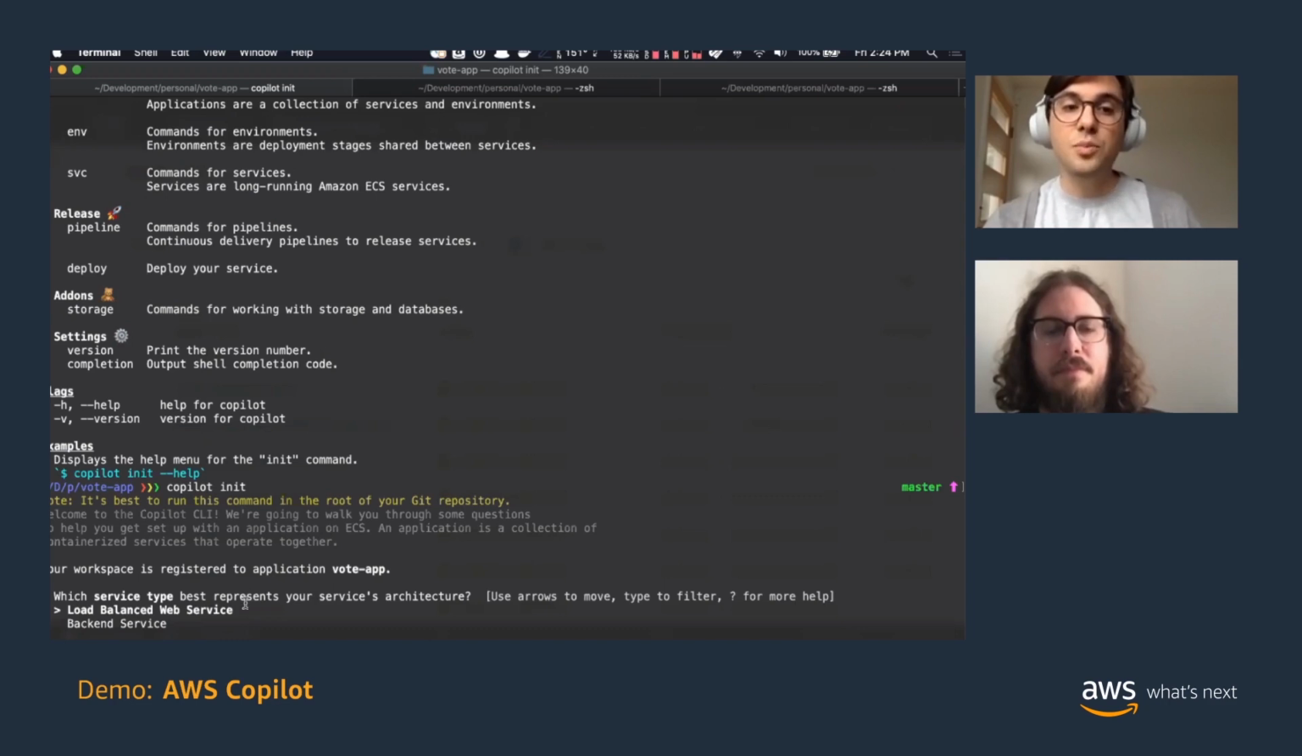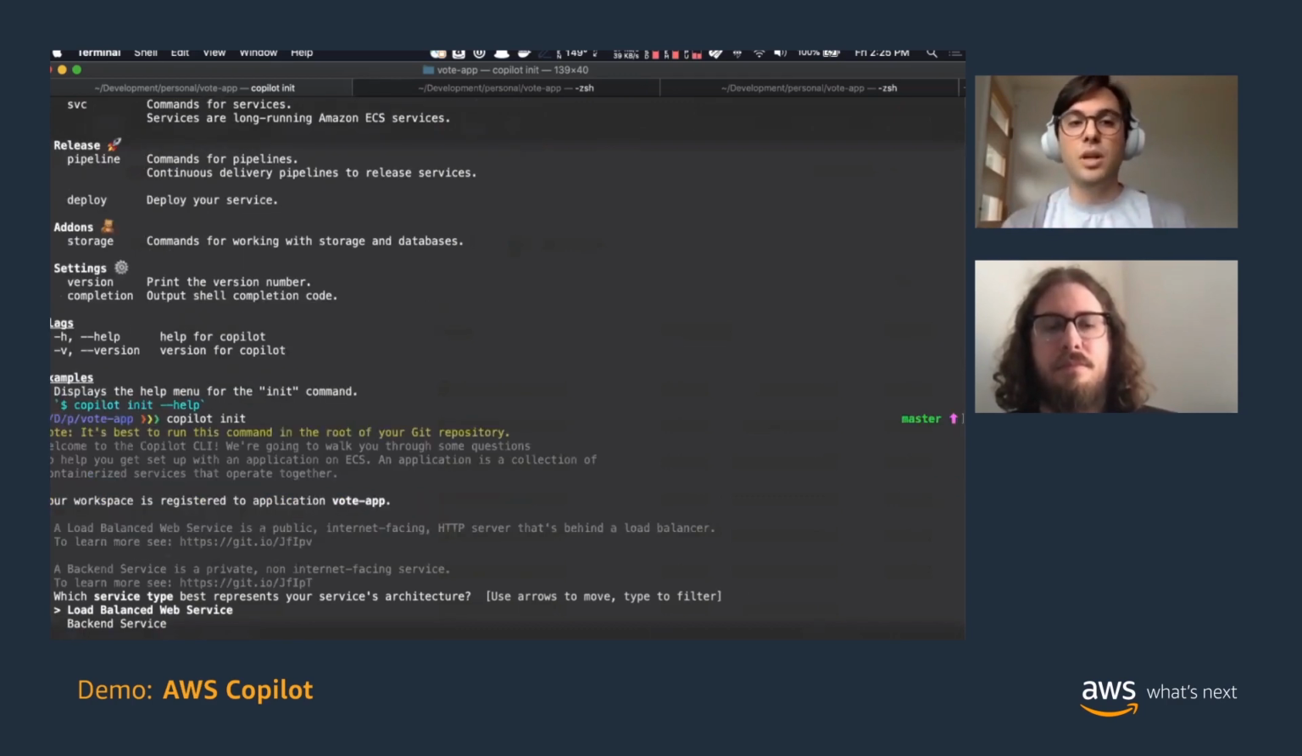The first question that it asked me is which type of service best represents your services architecture? And this is exactly what we were talking about earlier with Nathan about our first tenet being users think in terms of architecture and not of infrastructure. If I type question mark here, it tells me that a load balanced web service is a public internet-facing HTTP server that's behind a load balancer.